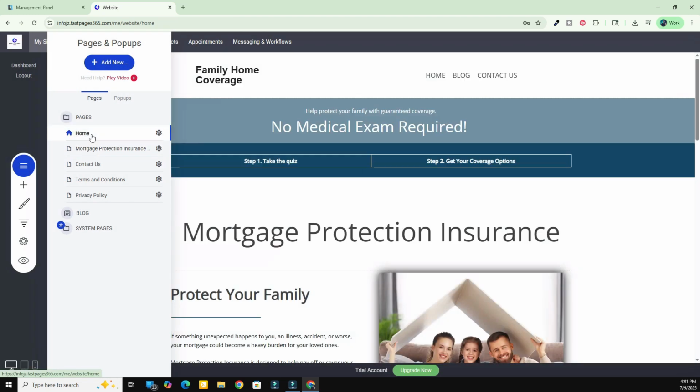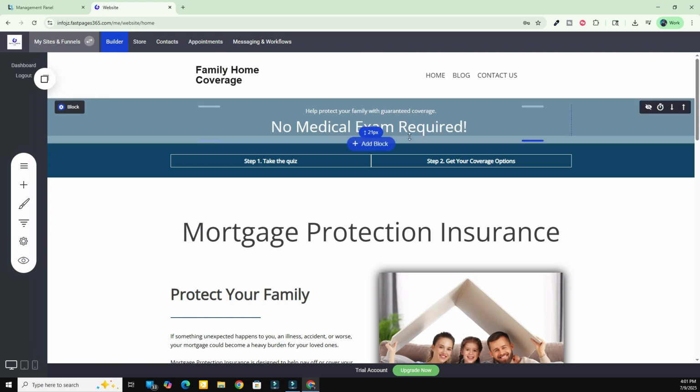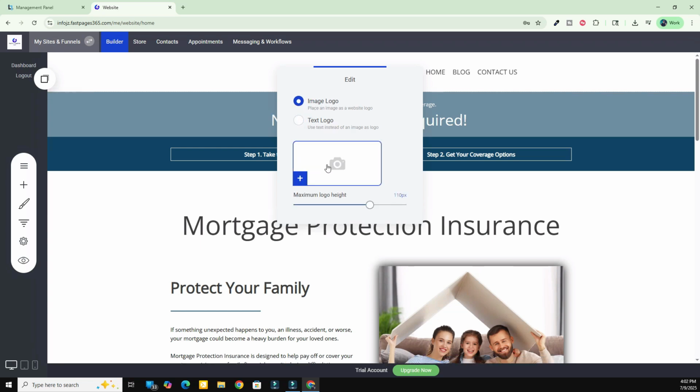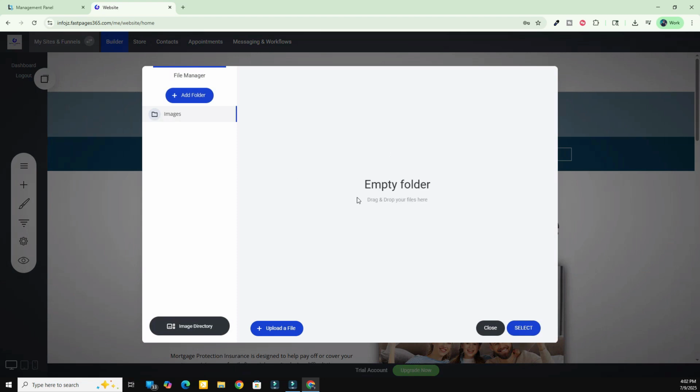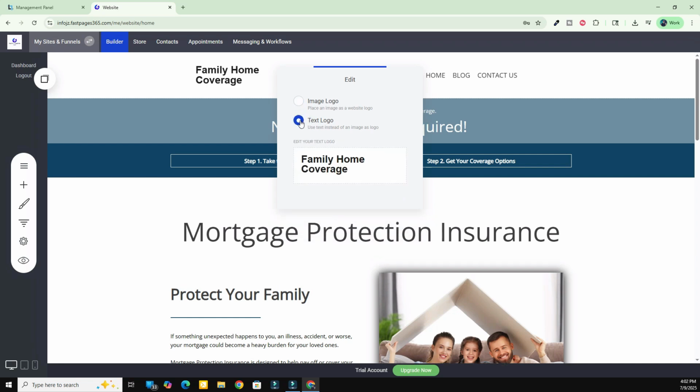First thing we're going to do, come into the home, look at this header. Let's go ahead and click into your logo area. When we mouse over it, you can see a gear. That's where we edit the settings. We can have a text logo like the one we show here, or you can have an image logo where you could potentially upload an image that you created. So if you don't have an image, you can just use text.